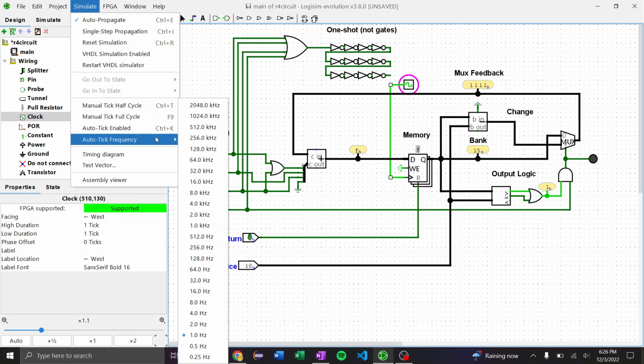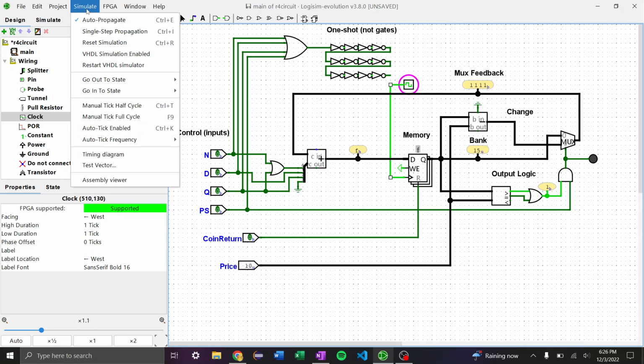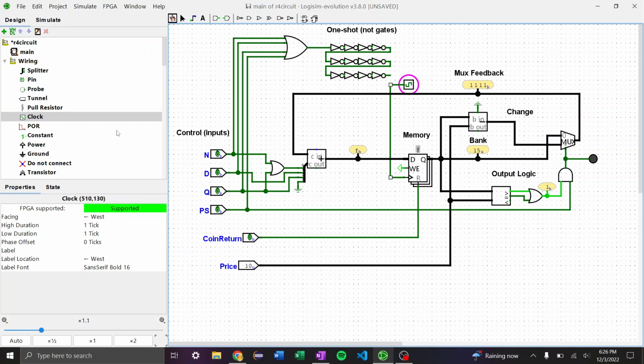Alright. We're going to do 4 hertz. That's pretty high, I would say. And auto-tick enabled. Alright, so as you can see, it's not really too handy right here. Our values are changing too fast, and it's kind of hard to understand what's going on.